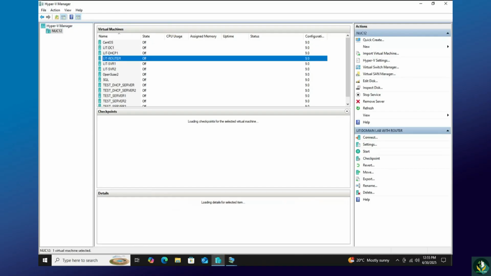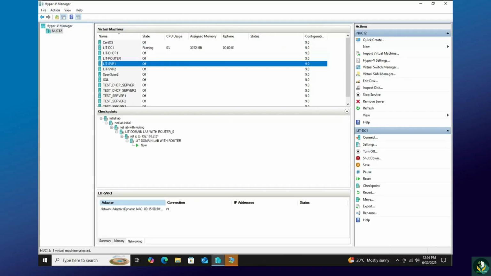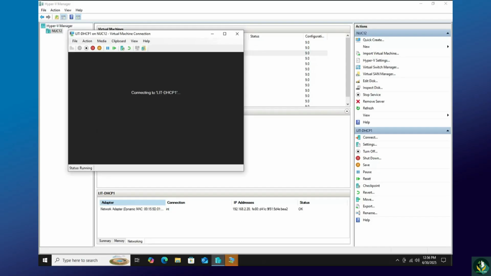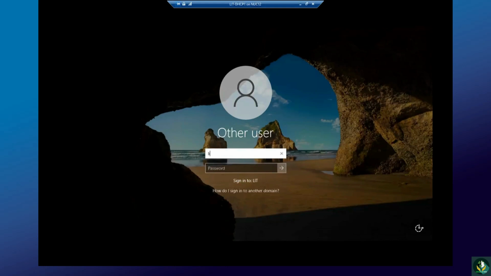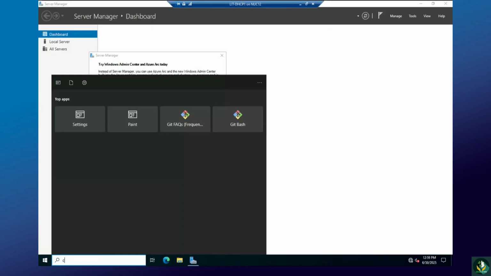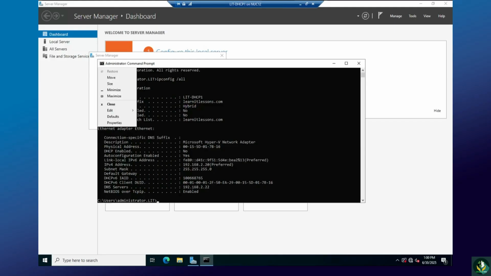And now I'll turn on 3 servers that'll be lit DC1, lit SVR1, and lit DHCP server. So let me double click lit DHCP server and connect after it's completely loaded. I'll enter my credentials, and first off, let's launch CMD prompt here and check for the current IP configuration on DHCP server. So I'll type ipconfig /all.